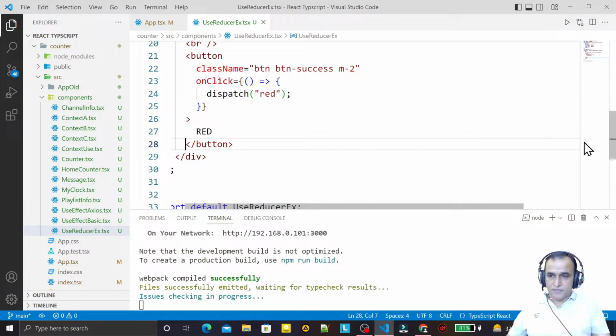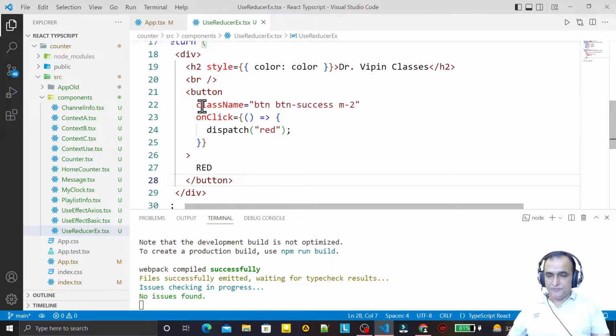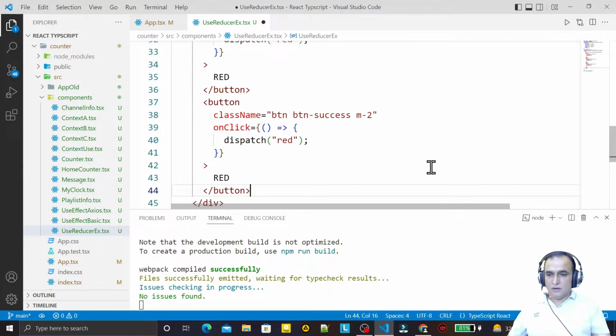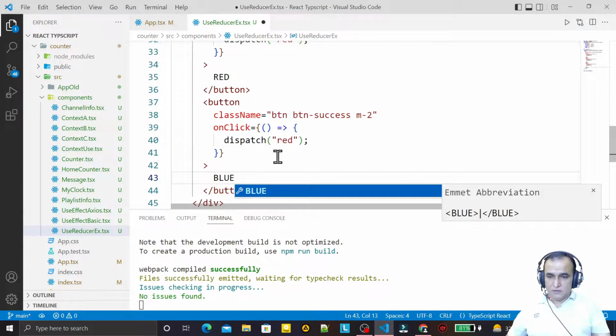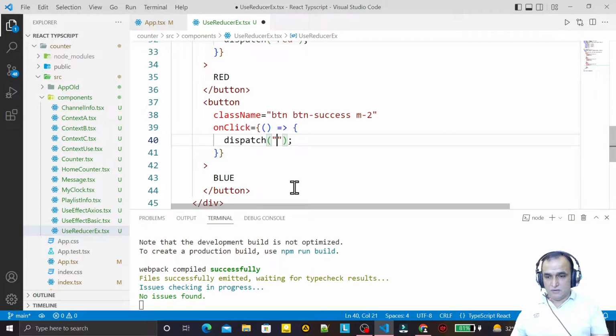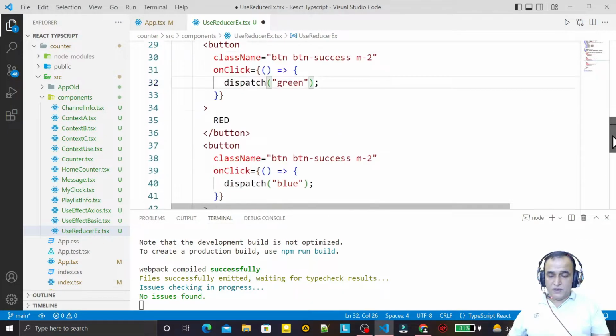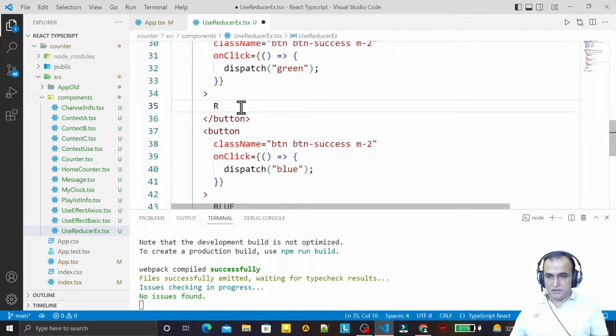Save this. So the first button we have, then we just copy and paste two more times, like this. Now in place of this we say blue color, and here I specify blue. Dispatcher means the action, so blue color we want. Then here we have a green color, and we also modify this as green.